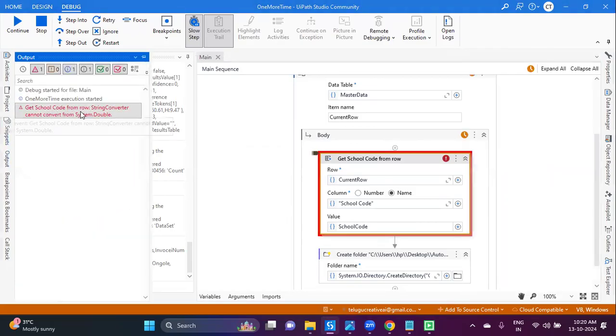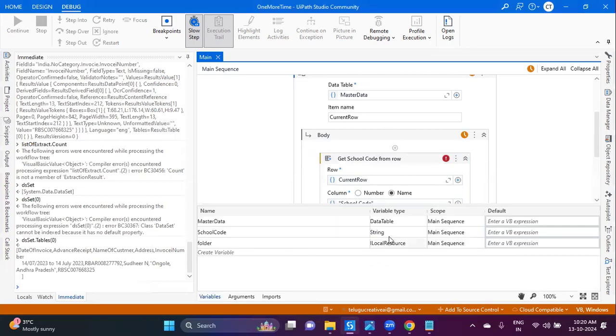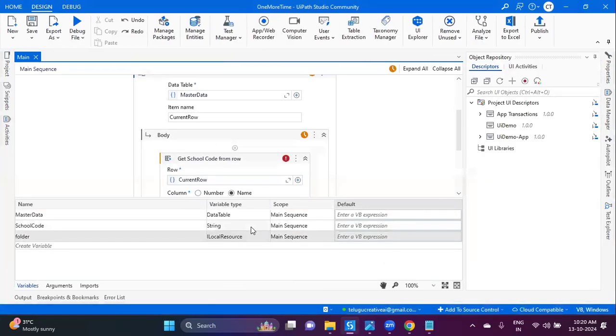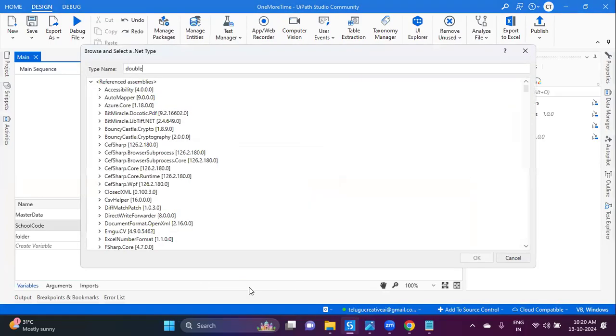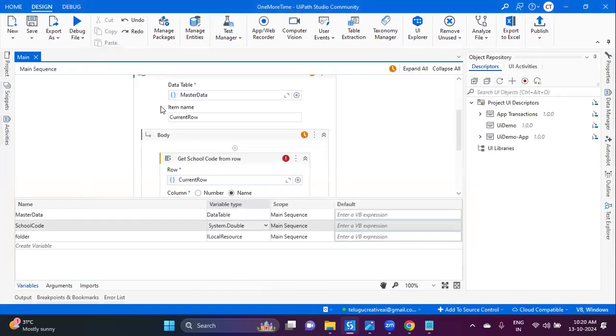It is unable to convert. It cannot convert the double, so it's not converting into the double. Basically, let us try to change this one to the double, as it is a double. Let's try to run.